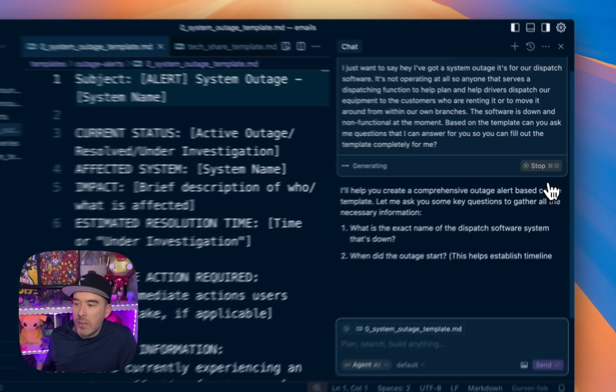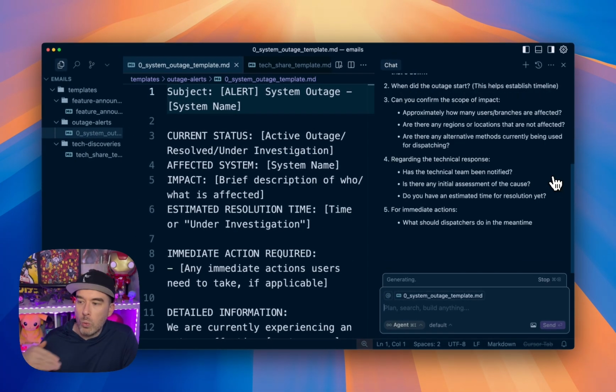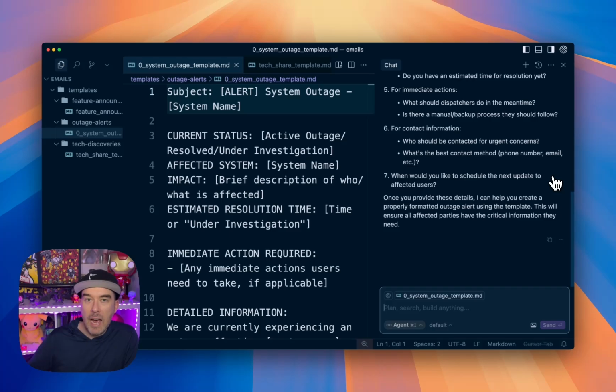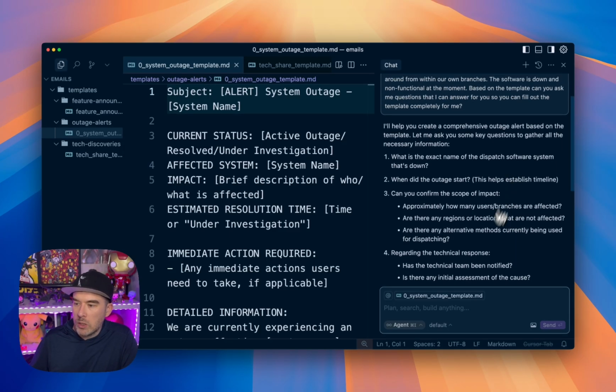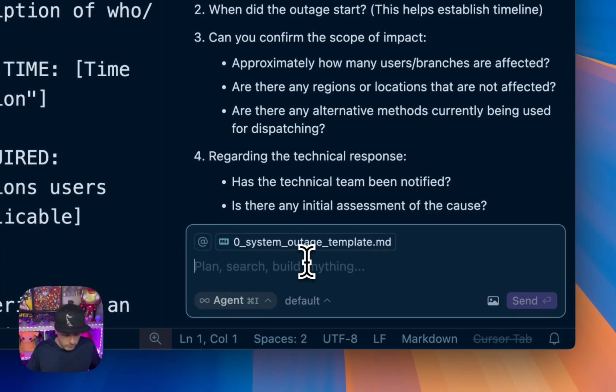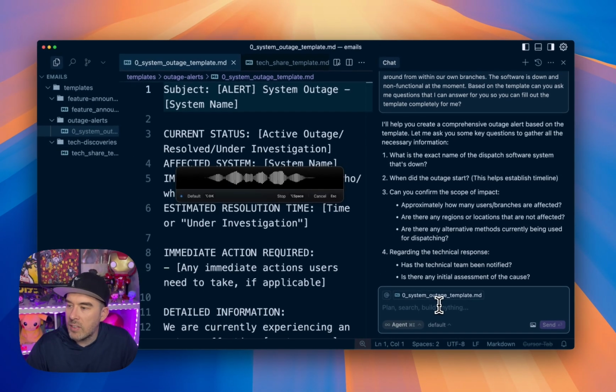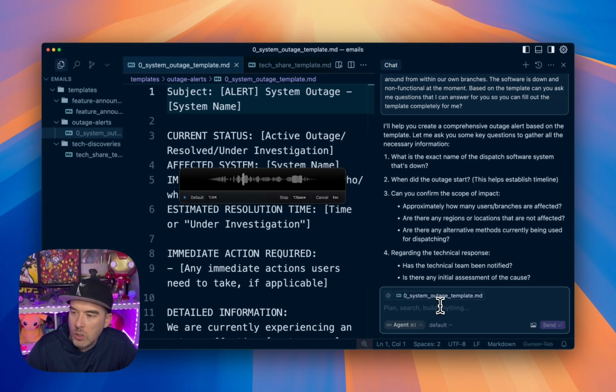So the key thing about the template is it now knows all the info that we need, and it's going to ask me all these questions. So I can then just read through these questions and answer them. What is the exact name of the dispatch software system that is down? It's called the Dynamic Dispatch. It's the best dispatching software in the world. When did the outage start? It started last night at 7 p.m. All users are currently affected. All regions and locations are affected.